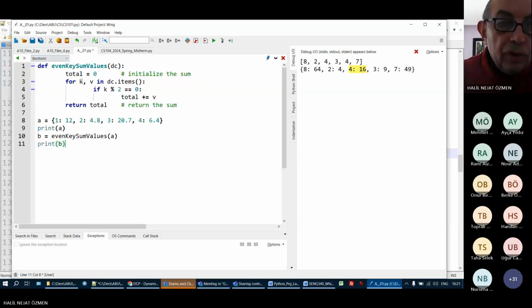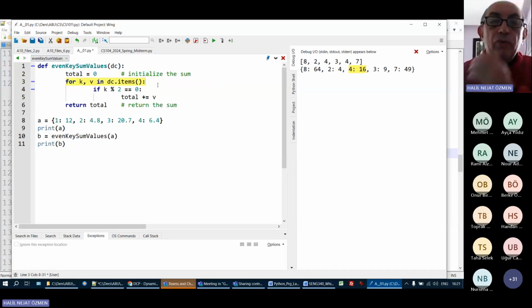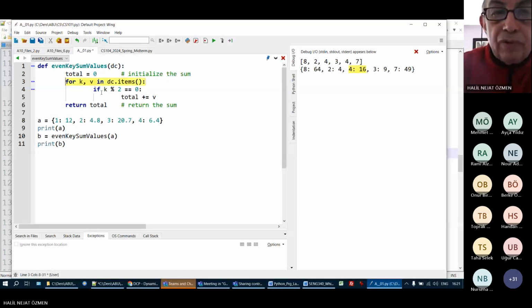What we do, we use this type of for loop for this parameter dictionary. DC is our parameter dictionary. We get all keys and values from this dictionary. If the key is even, we check this by using if k modulus 2 equals 0, then the key taken from the dictionary is even. Then we add the value of that element to total, and we return the total.